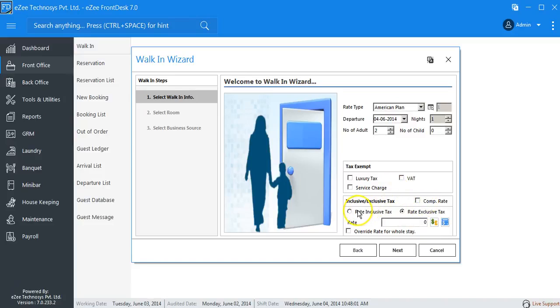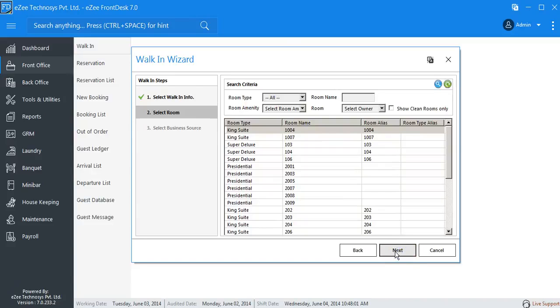Now I would like to offer this room at a rate inclusive of tax. Let's say I'm mentioning $500 as a rate inclusive of tax. So whatever tax I have configured in the system, this rate will include that tax. Otherwise, if I would like to offer this rate exclusive of tax, it means whatever tax I have configured in the system will be applied on that $500. I'm simply selecting rate inclusive of tax over here and clicking on the next button.